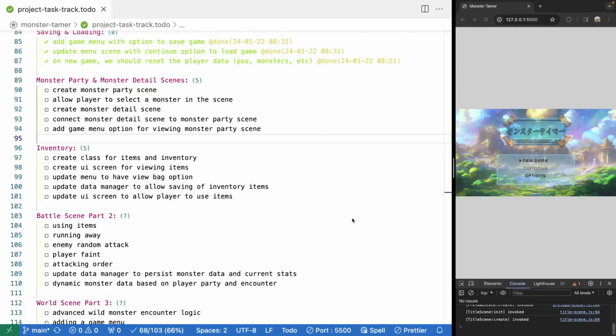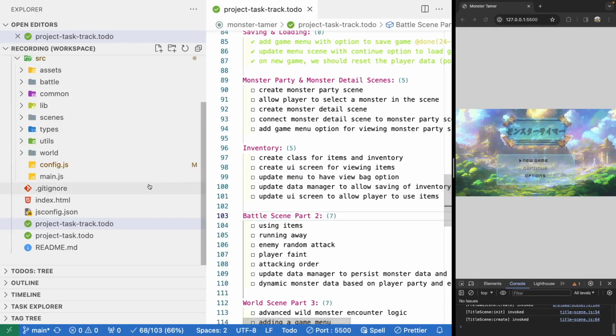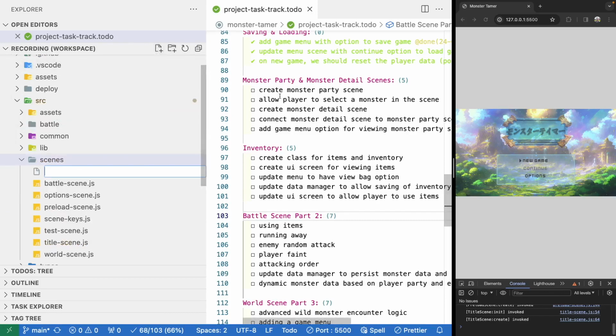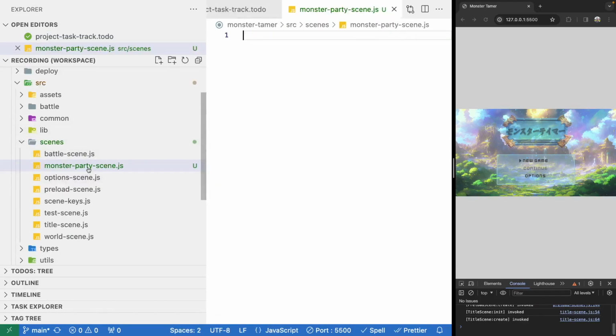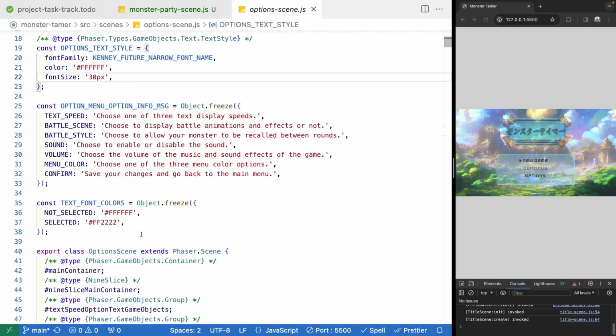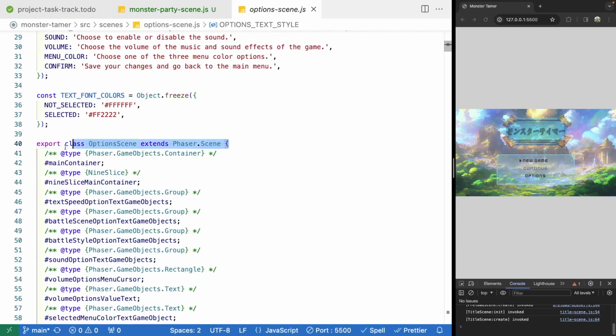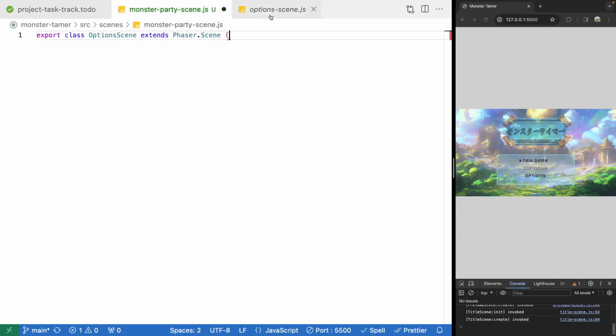Alright, so to go ahead and get started, the first thing we need to do is create a new Phaser 3 scene. So what we'll do is we'll come into our source code. Let's go ahead and go into our scenes folder. We'll add a new scene, and we're going to call this MonsterPartyScene.js. Then what we'll do is let's go ahead and open up our options scene, and we're just going to copy the top part of our file. So what we'll do is we'll copy our export, go ahead and paste that.